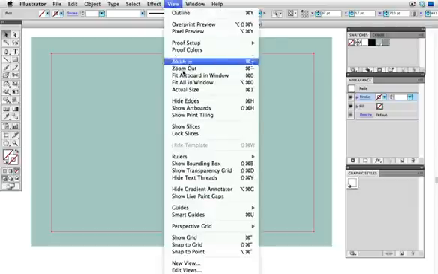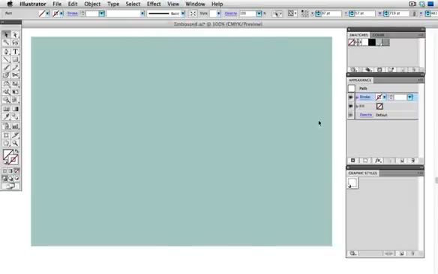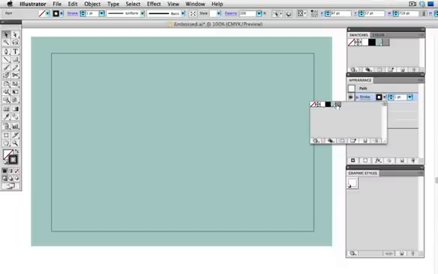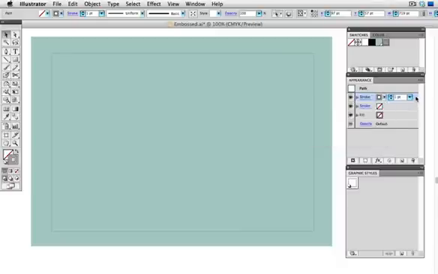I'm going to hide the edges so you can better see the effect. So we now have a path with no stroke, and I'm going to go down here and add a new stroke to it. I'll change this stroke color to 50% gray. This is going to be our shadow, so I'll just grab it and drag it underneath the original stroke.